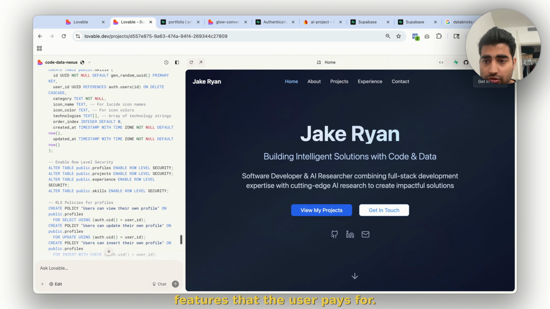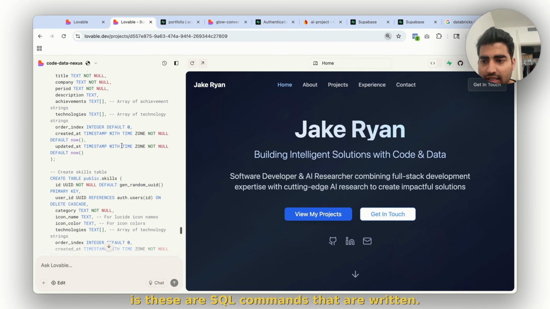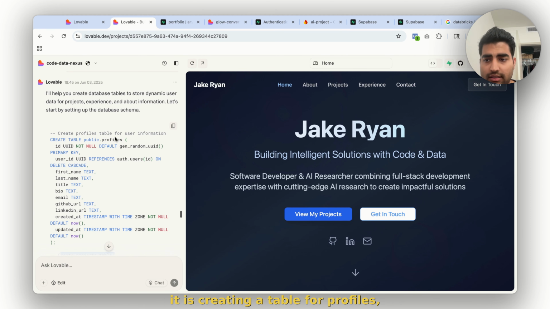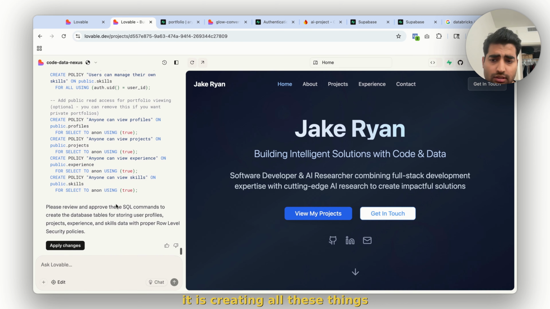So if you see on the left side, what is happening is these are SQL commands that are written. So it is creating a table for projects, it is creating a table for profiles, it is creating all these things.